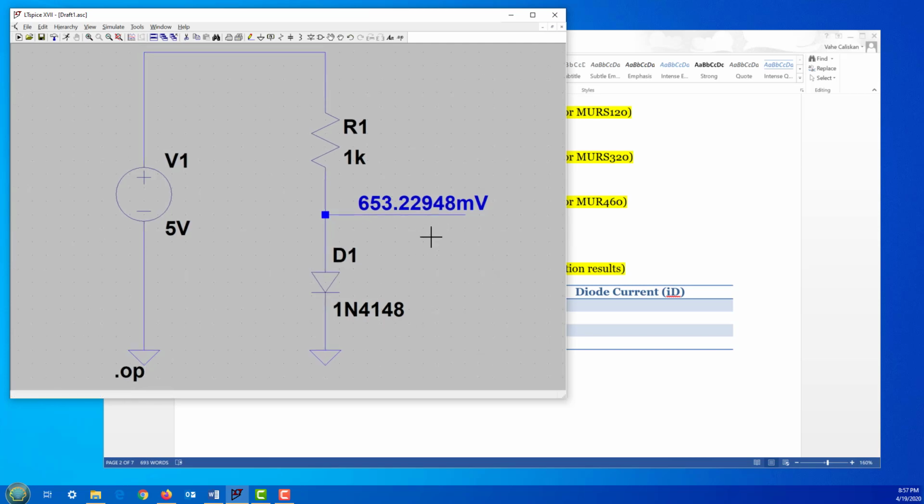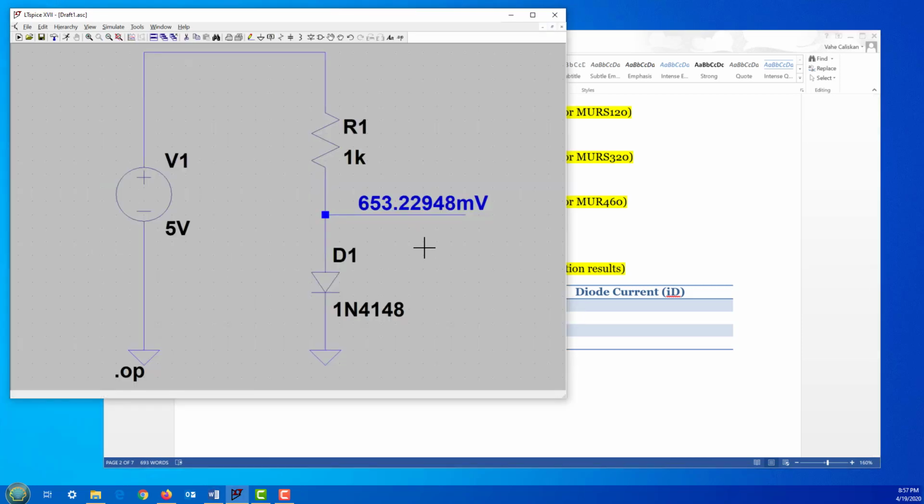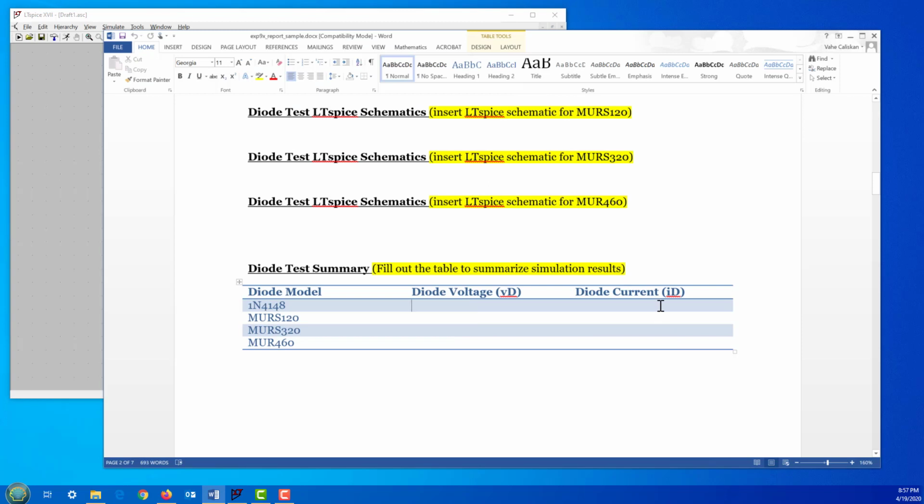So that's what you enter right here for this model. How about the current? Well, if you take your cursor and go right over the diode, it'll tell you what the current is. ID1, it says 4.36 milliamps. That's the number you write under the diode current over here. So that's how you do the model, and that's how you fill out the table from the results.